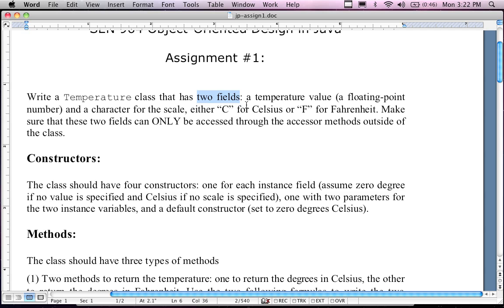A temperature value that's going to be a floating point. And I haven't really seen that one yet in the lectures, but the data type you want to look for is float, F-L-O-A-T. That's what that's talking about. If you want to use a double, you can also use a double for that, but a float would probably make more sense. It's more common. And you're going to have another variable that's going to be a character, a C-H-A-R, character variable type, and it's going to represent the scale. So it's going to be either a C or an F for Celsius or Fahrenheit.